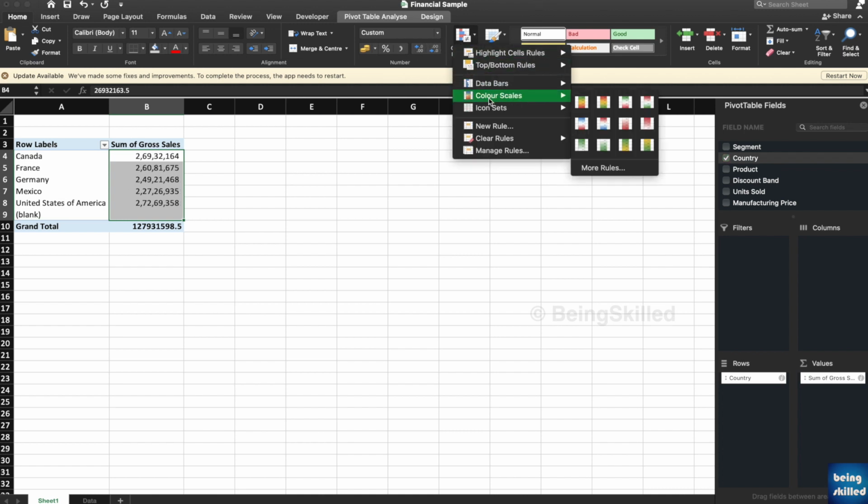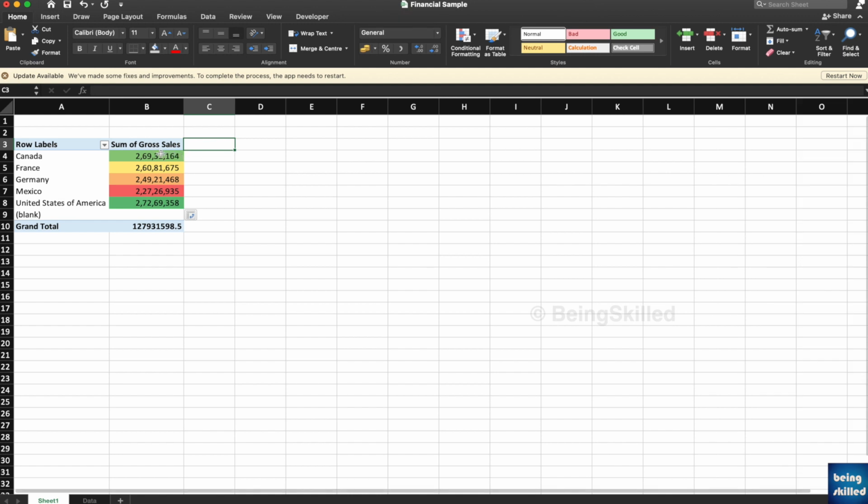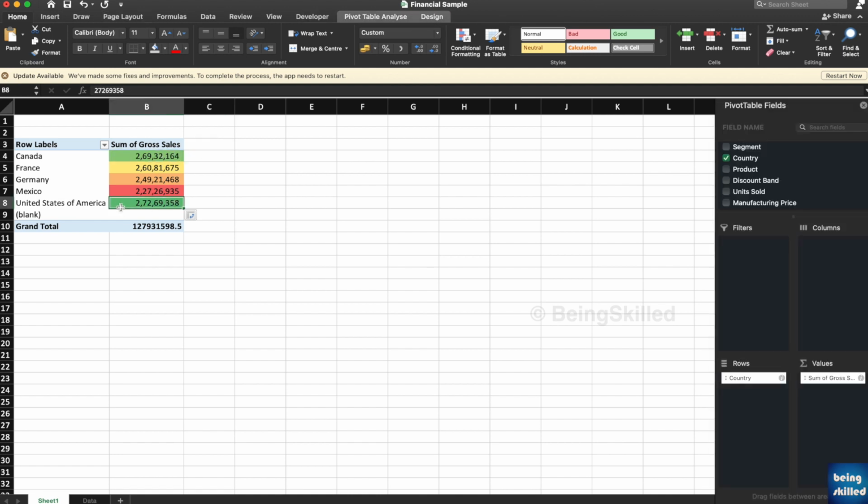To make it more visually appealing and to add the heat map, you can just go to conditional formatting and go to color scales and choose this one, which would be green would be the highest, and red would be the lowest, and yellow for the middle values. So here we can see it easily that USA is leading.